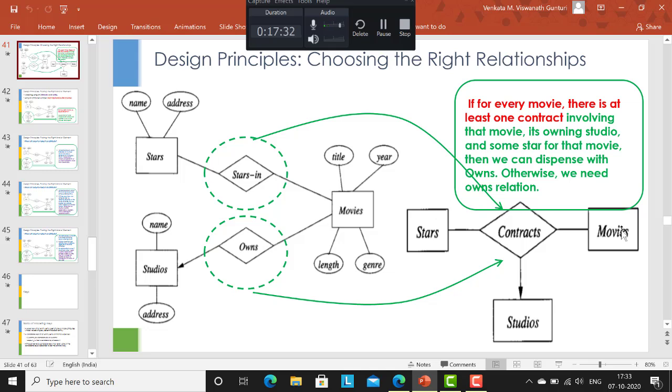Under this constraint, what can happen is that when you convert this diamond into a table, your candidate key can be just the combination of the primary key from here and here, right? So just two attributes are enough to have the primary key. Note that stars and movies will have their own primary keys. I'm talking about the table which comes when you convert this diamond relationship into a table, right?